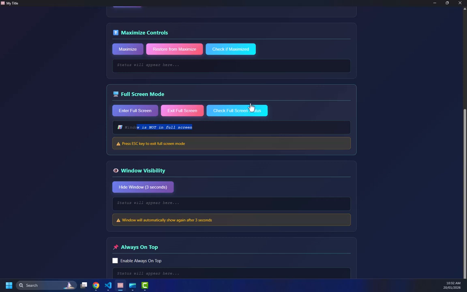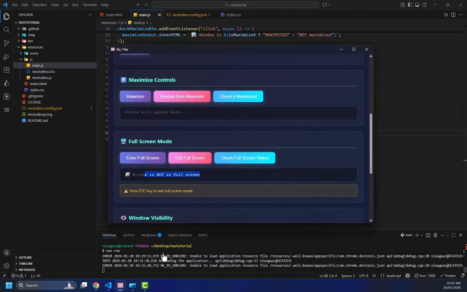All right, that is how to check if the window is in full screen, guys. Okay, so let me restore our application back. So that is how to use the full screen features.